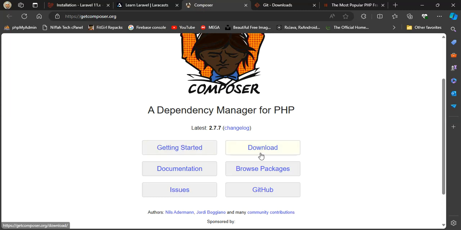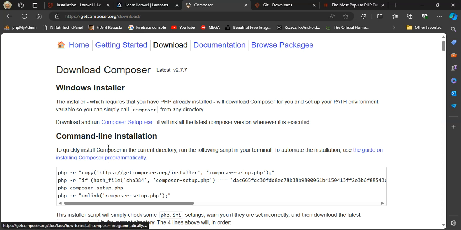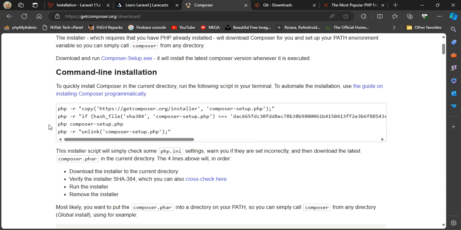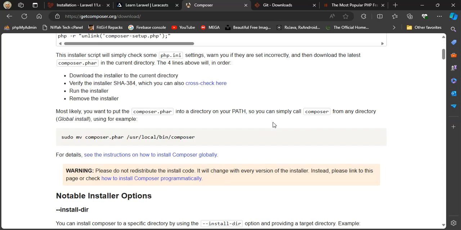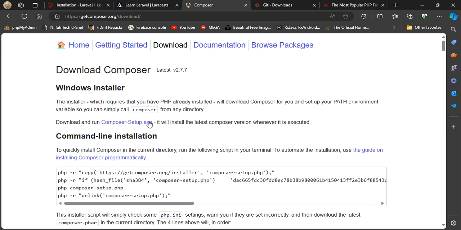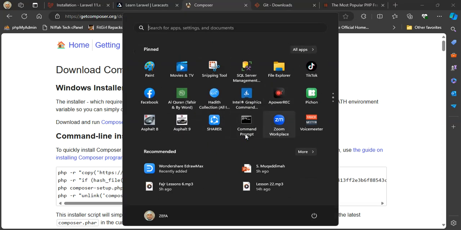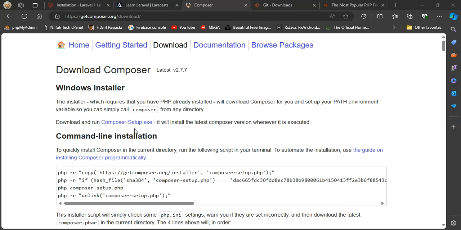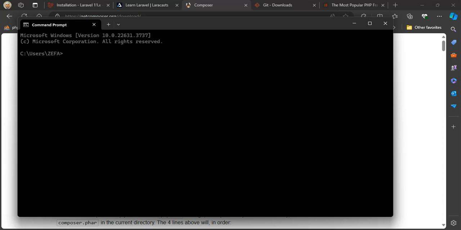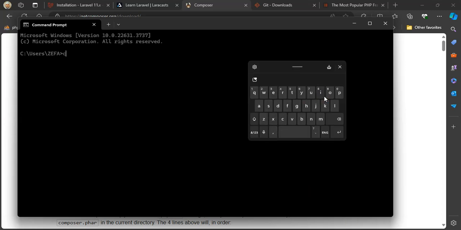getcomposer.org and then you download Composer, which is here. It's a setup. You can run it on Windows. If you are using other operating systems, I'm sure there is a guide to that. But for Windows users, I think you can click on this link and then you are going to download the latest version, which is 2.7.7. So if I open my command prompt and then I type composer to see which version I am using, right?